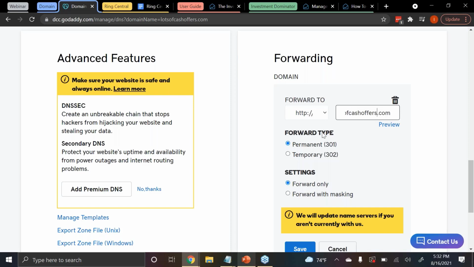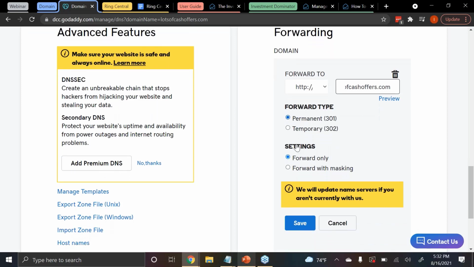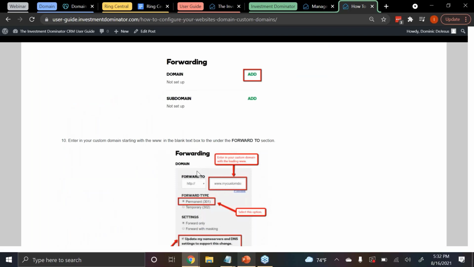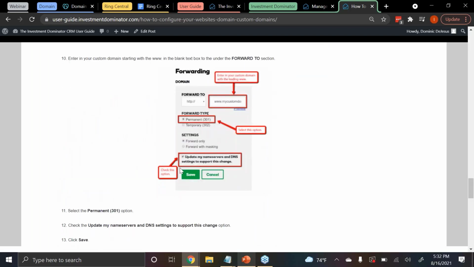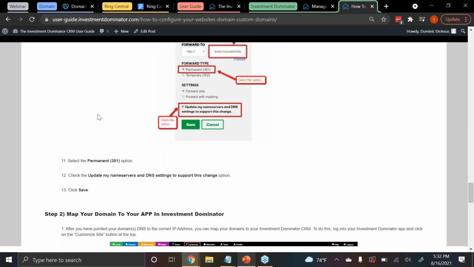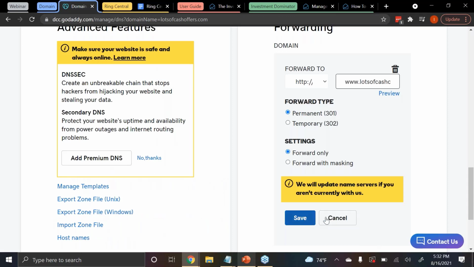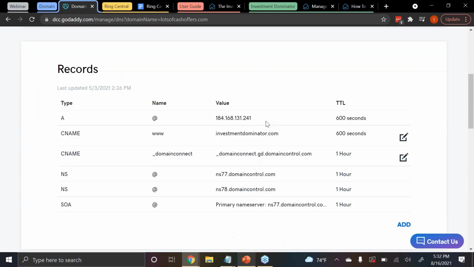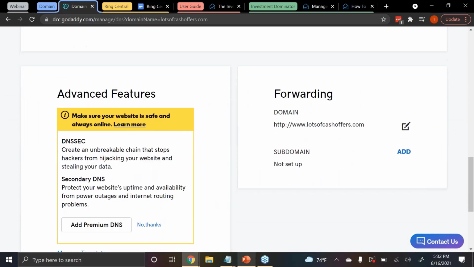Select your forward type to permanent and select your settings to forward only. Again, these steps are talked through here. And once you're done, you can just go ahead and hit save. And that's how you set up your website and point it to the Investment Dominator.